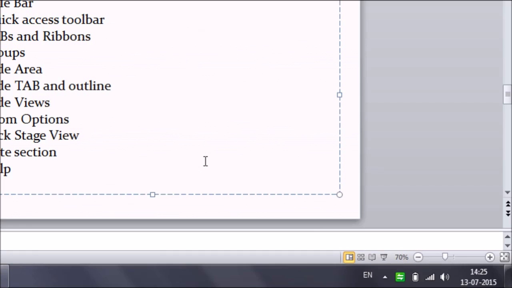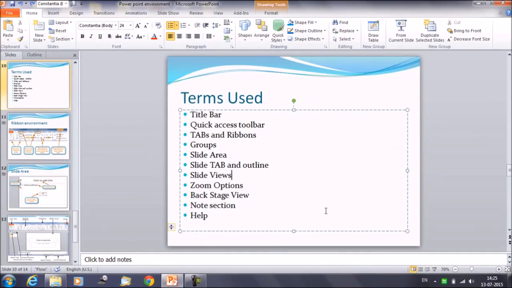The first view is known as the normal view. It shows the slide on the right-hand side and the list of thumbnails on the left-hand side. This is the list of thumbnails and this is the slide area. So this view is known as the normal view. We have selected the normal view option here, and this screen is the normal view screen.